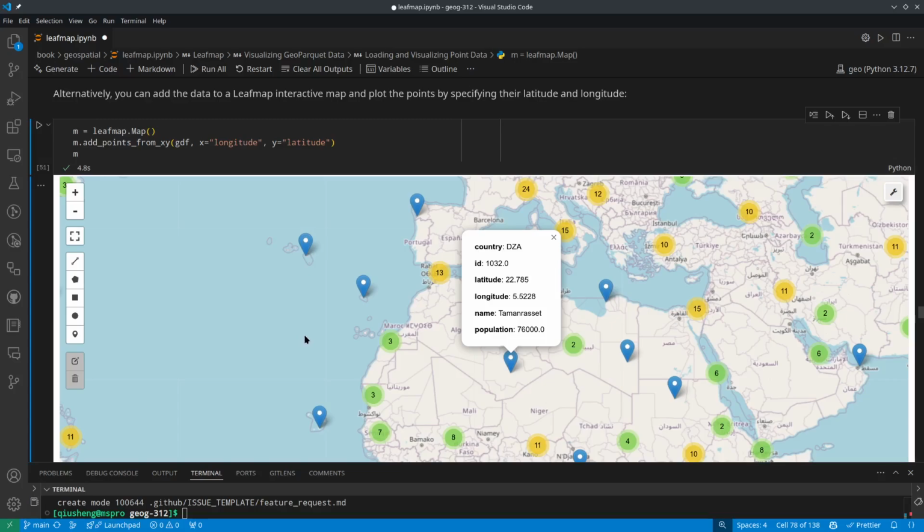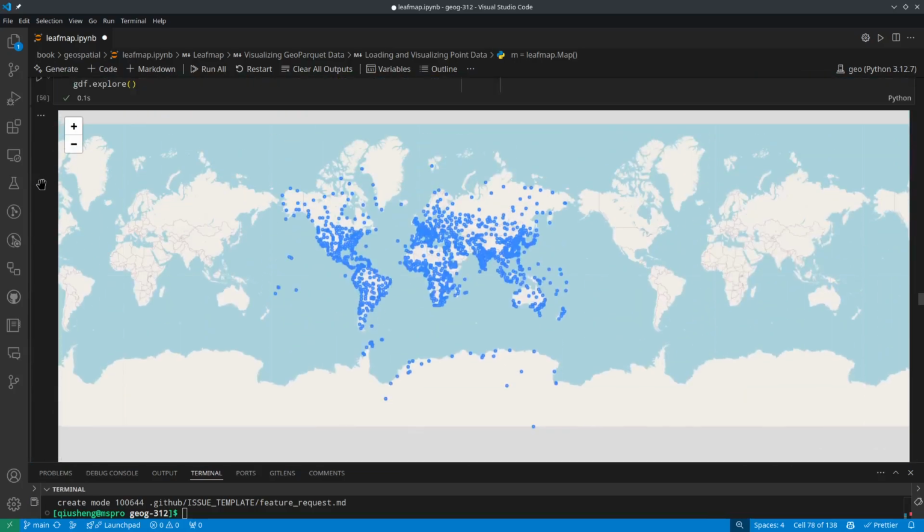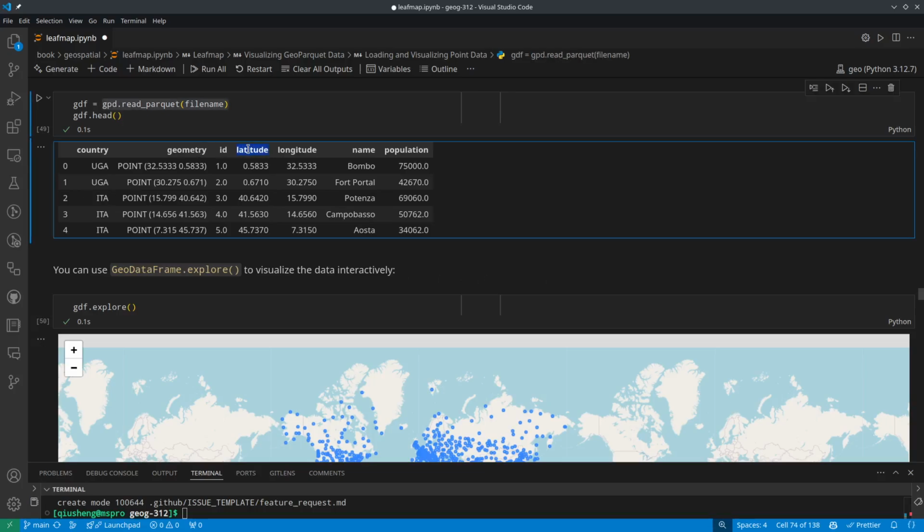Just add points from xy, and then specify the x column and also the y column, the name of the column. So X is longitude, Y is latitude. And this column name comes from here, right? So this is the column name. If the column name is something else, then you need to specify it. Sometimes it might be lat, sometimes it might be lon. So it depends on the data you are dealing with. But in this case, it's latitude, longitude.